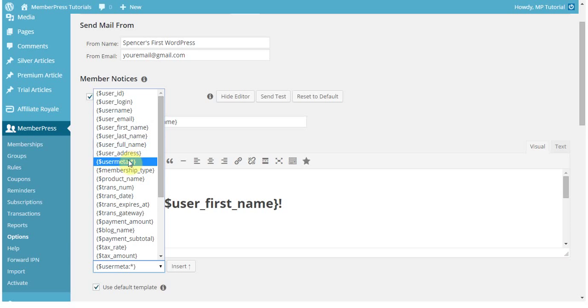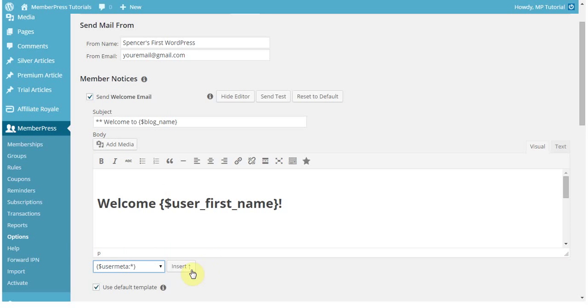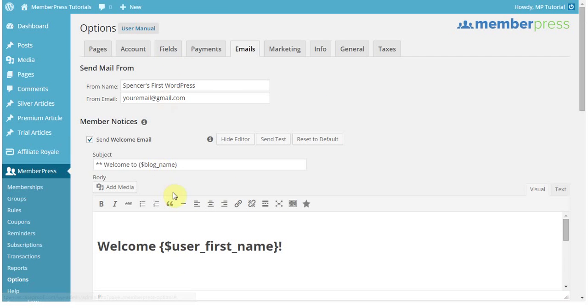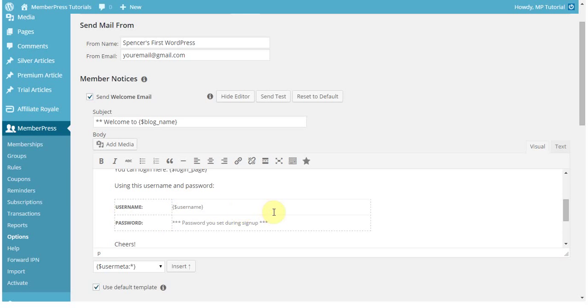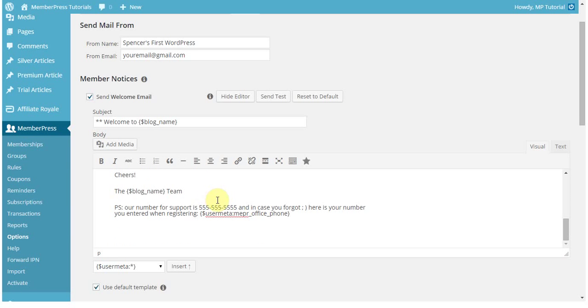Another cool feature of MemberPress is this user meta tag. What this allows you to do is enter in any custom fields that you have in your fields tab of your options. So to see how that works, I've already included that here in this email. So I've got a little note at the bottom of my welcome email that includes my support number, along with, in case my users forget, the number that they entered when registering. And so I have this custom field that's called Office Phone.